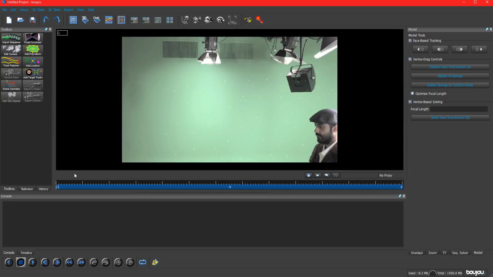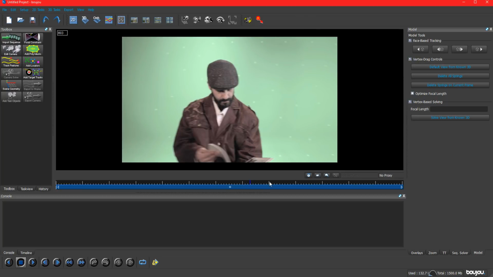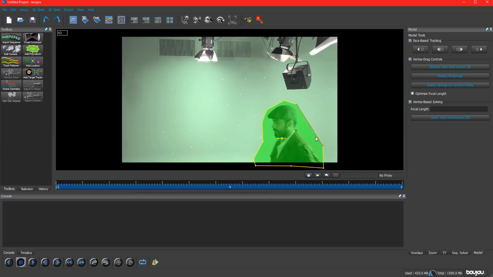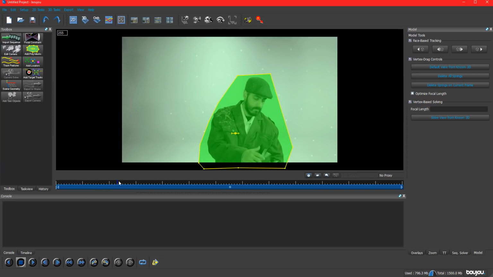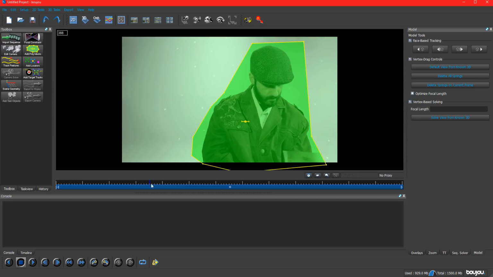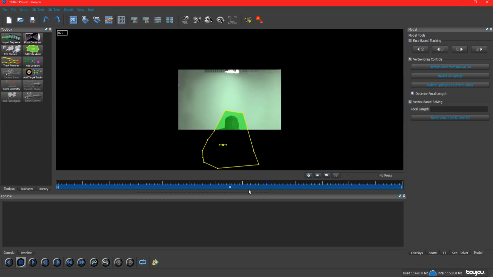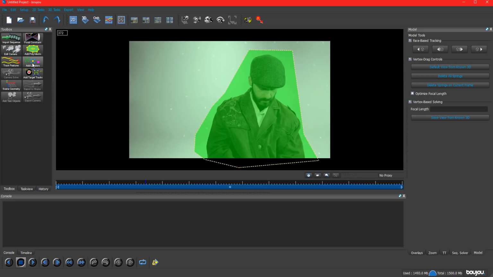The first step consists of masking the moving objects in the sequence. In our case, the actor is the only one who moves. I create a mask which I animate by moving it as I go through the timeline. This will let the software ignore the moving parts of the sequence, which can lead to wrong tracking. As you can see now, I have masked the actor.